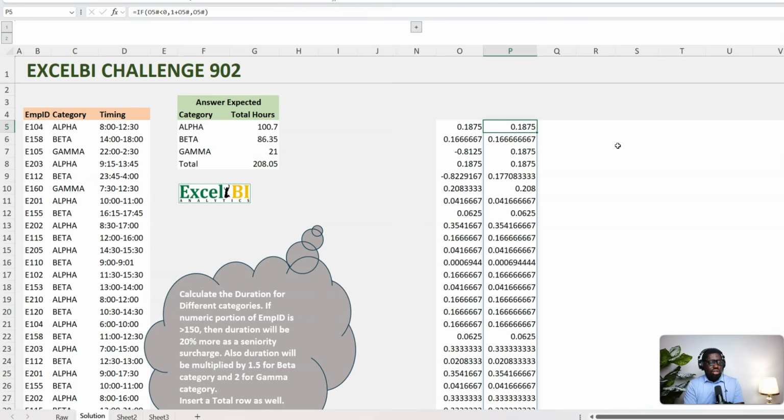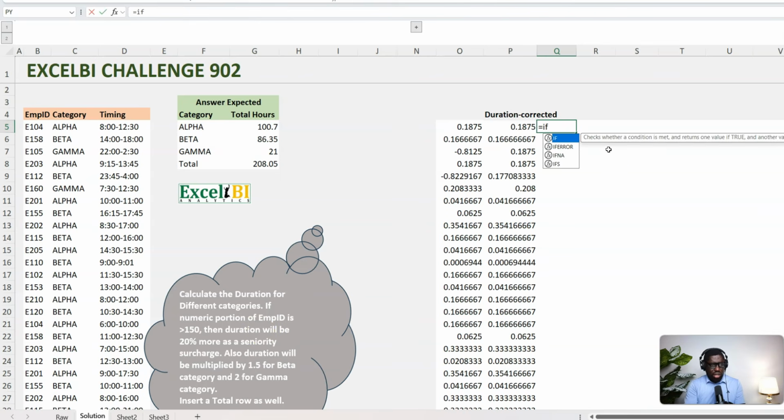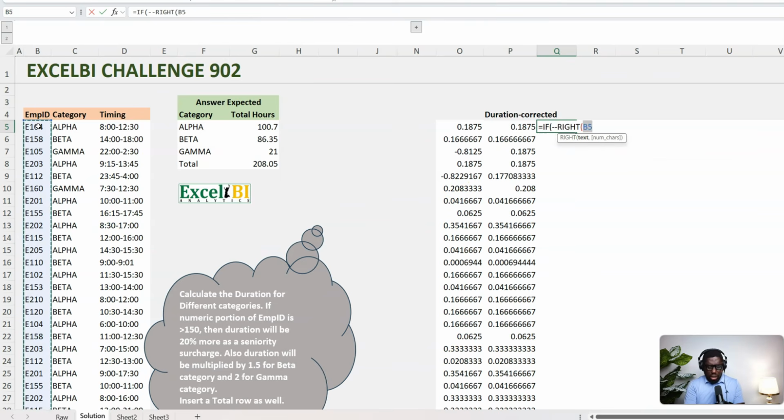Okay, so good. So now we have our duration. This is kind of like our duration, corrected, if you call it that. So the next thing we want to do is to test this part of the employee ID and see if it's greater than 150. So we can multiply by 1.2. So you could do something like this and just say if, then let's test. Let's get the right of this portion here.